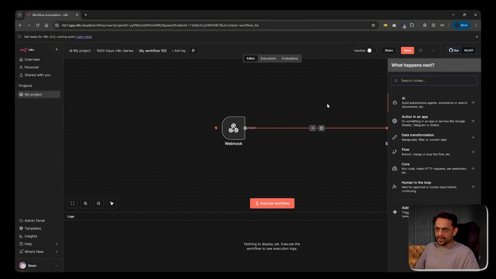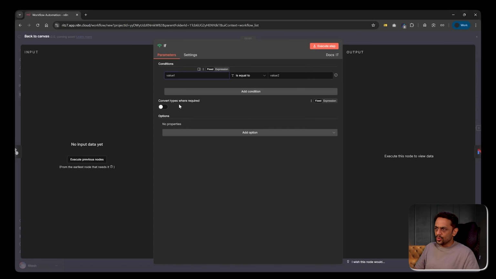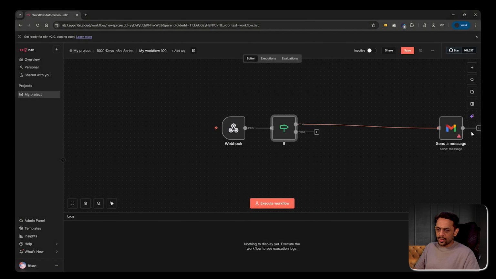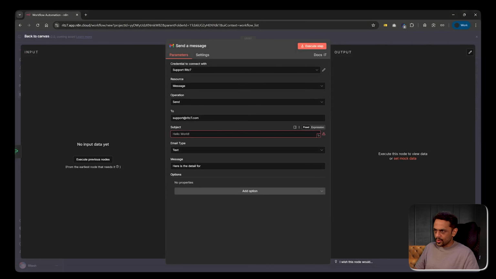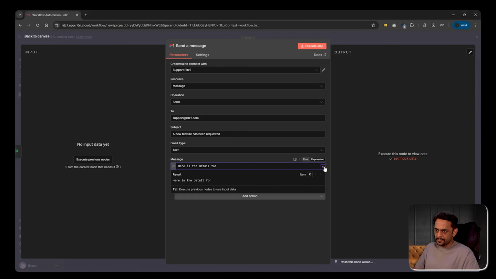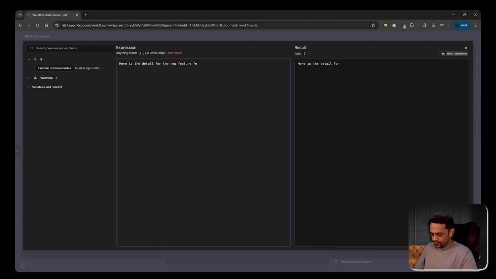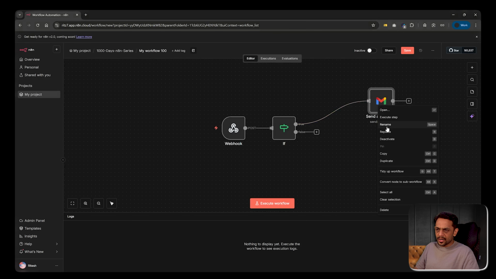We could also use an if condition. So here comes the value, convert types when required. We'll have true and false. Let's say true is for feature request. So we mention a new feature has been requested, right? Here it can be something like, here are the details for the new feature request, title, then description, right? We'll fill this up in a short while.